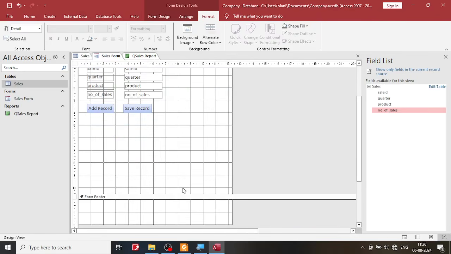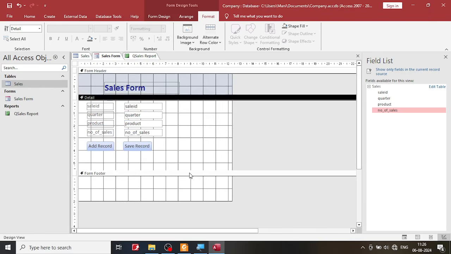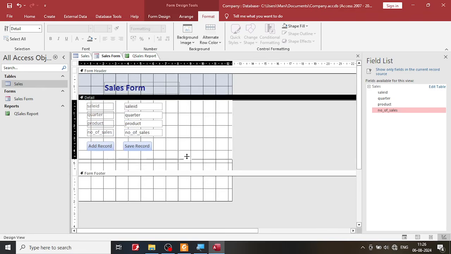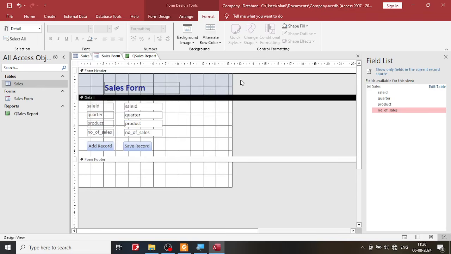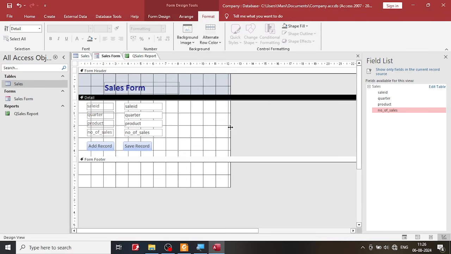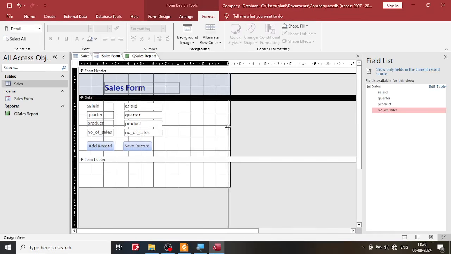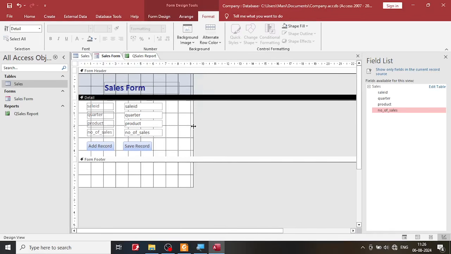If you want to reduce the size of this form, you know very well, go here. When it is a double headed arrow, you can do that. Also, if you want to reduce the width, go here to the edge. Can you see the double headed arrow? When it is a double headed arrow, just reduce the size. It's not really required during the examination. Don't waste your time in all these things. Just create it and that's it.